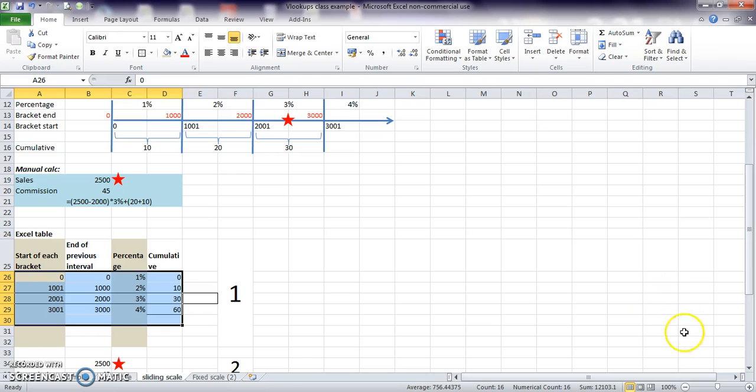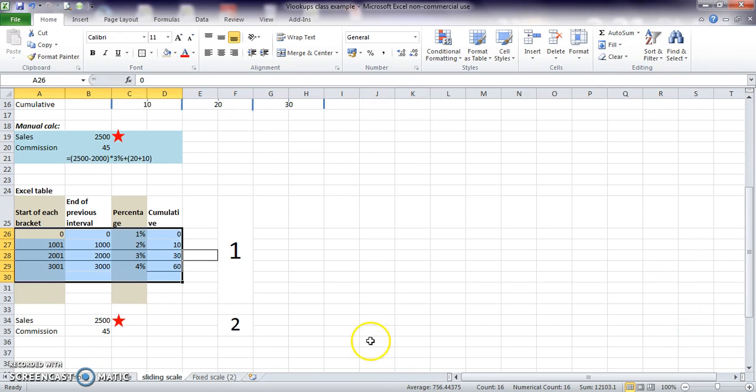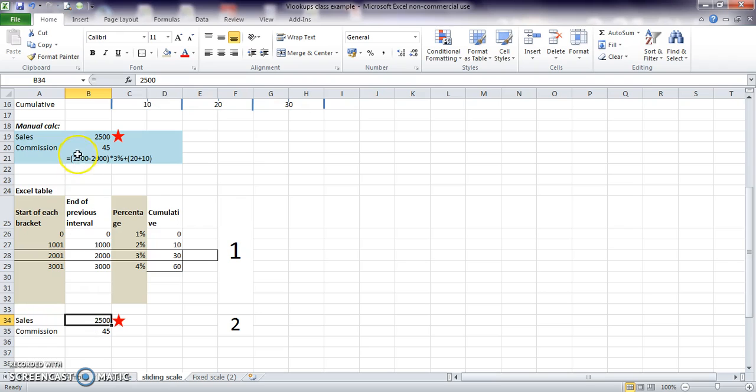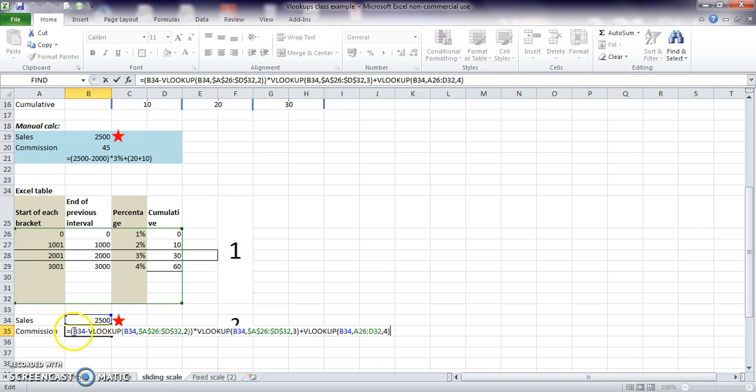Right. Second thing you need, you have a minute left, is you have to replace all these values with VLOOKUP values. We have our input 2,500. Commission is, where do I get the 2.5? Open bracket, and B34 less VLOOKUP, the blue, in the green area. And where do I get the 2? In the second column. So minus VLOOKUP, second column, times, now I need the percentage.